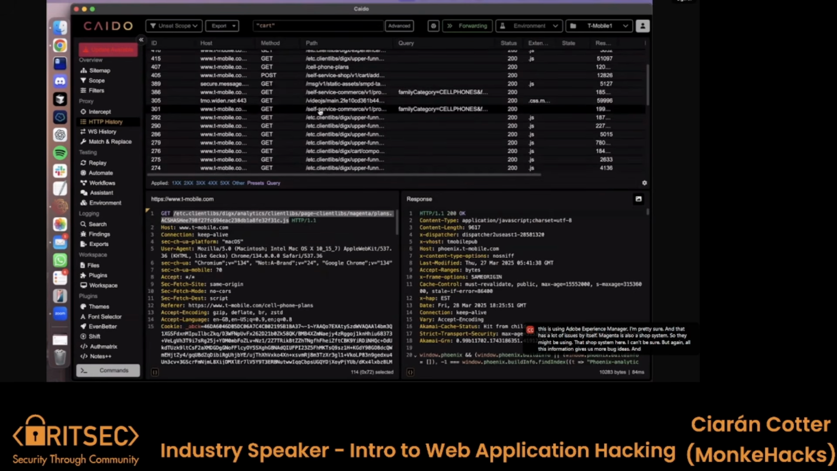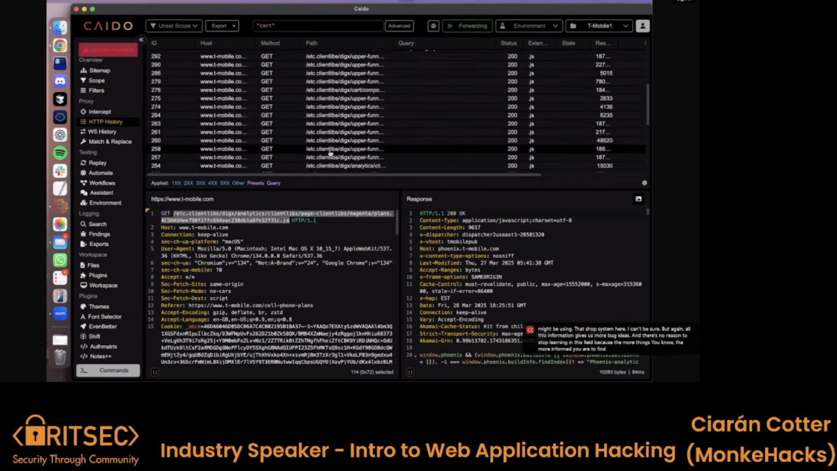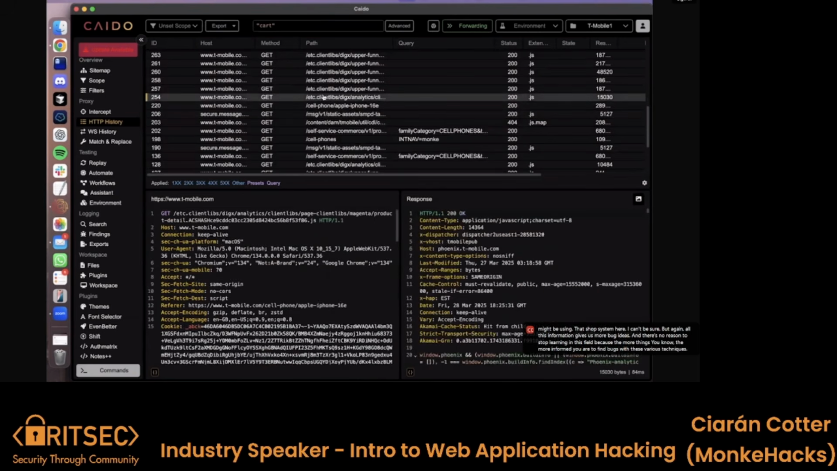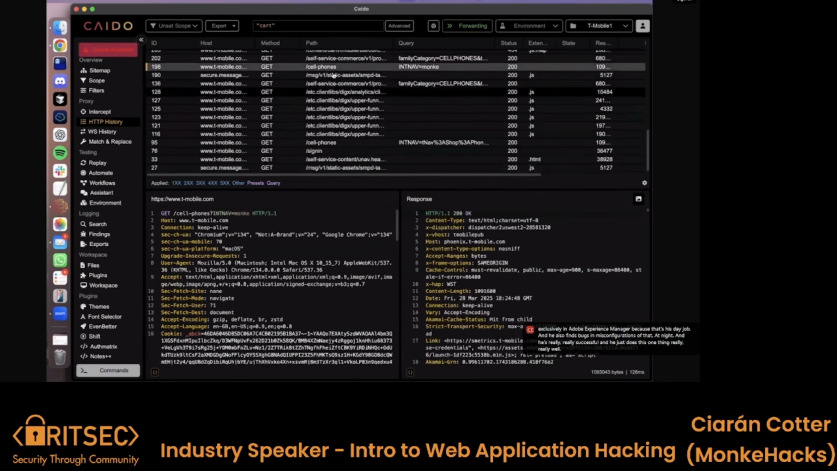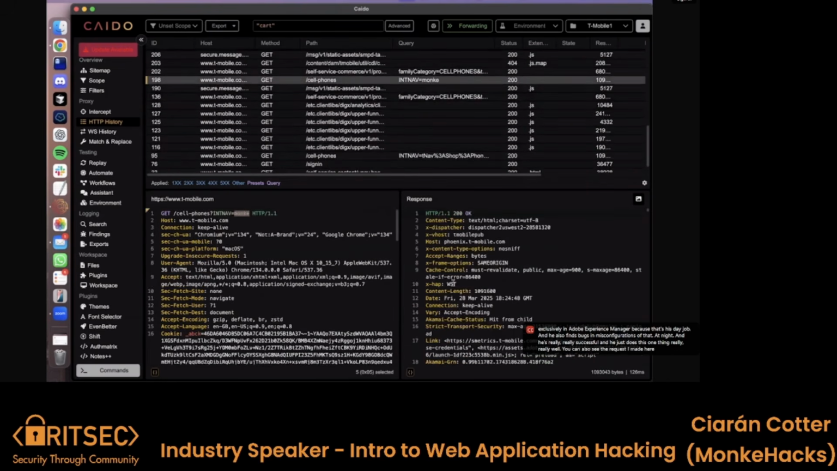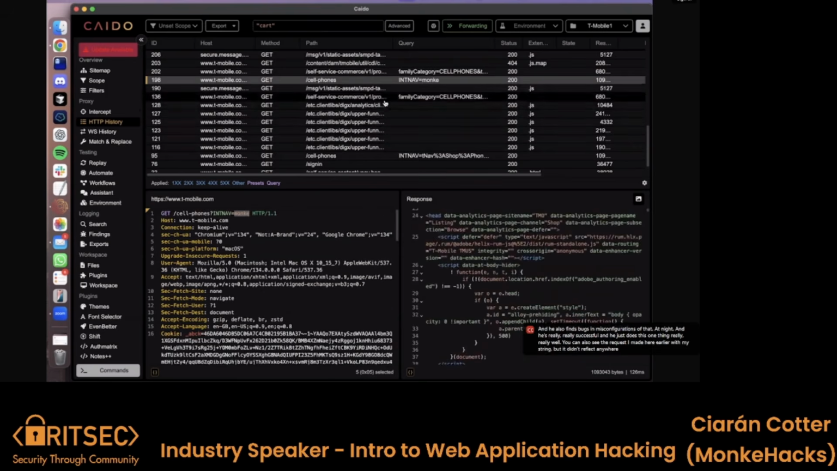And there's no reason to stop learning in this field, because the more things you know, the more informed you are to find bugs with these various techniques. I know somebody, a good friend of mine actually, and he specializes exclusively in Adobe Experience Manager, because that's his day job. And he also finds bugs in misconfigurations of that at night. And he's really, really successful, and he just does this one thing really, really well. You can also see the request I made here earlier with my string, but it didn't reflect anywhere in the response, so that's fine.